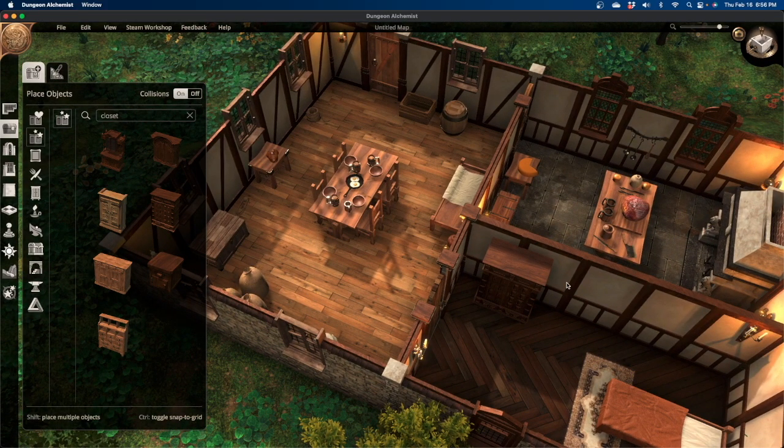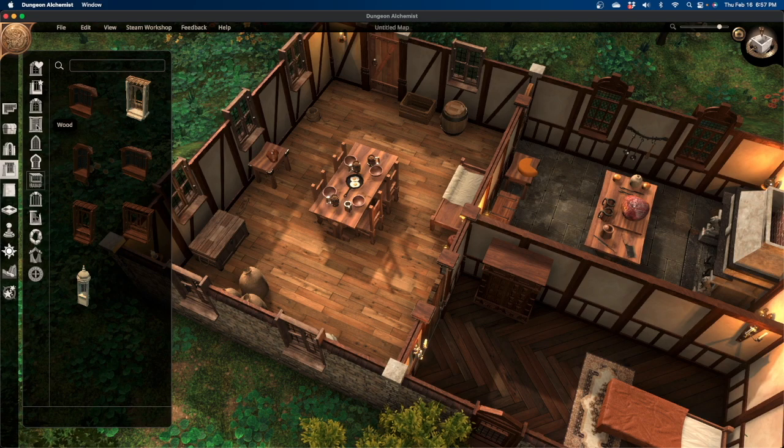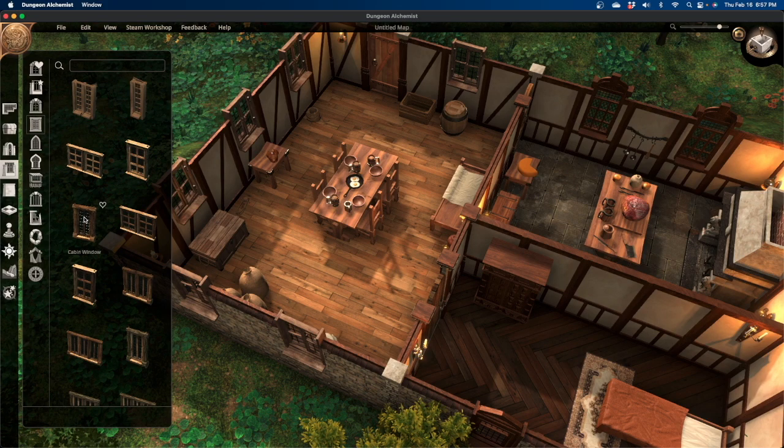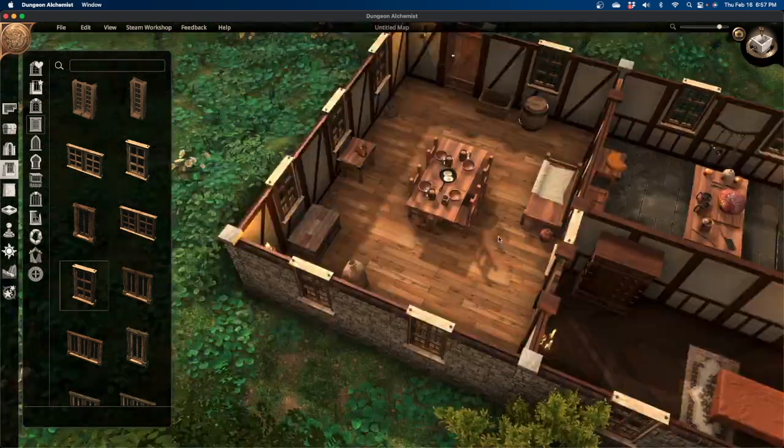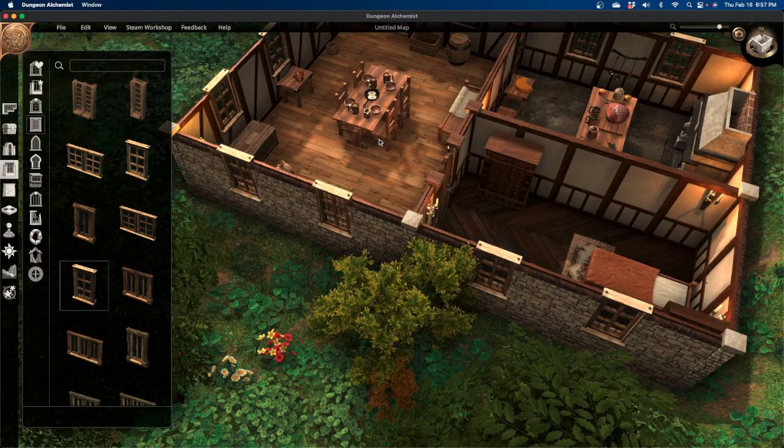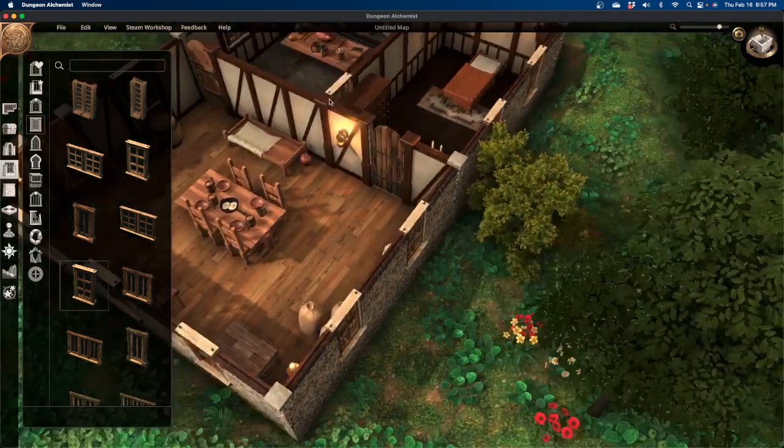Now, here's another thing. You can see that the windows are all different. Maybe we want the windows to match. Wood windows. And so let's just get a nice cabin window. Yeah. And we can just start replacing windows. Now let's turn this around again.